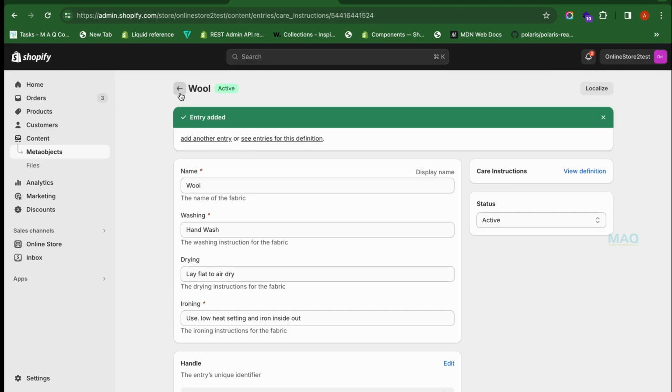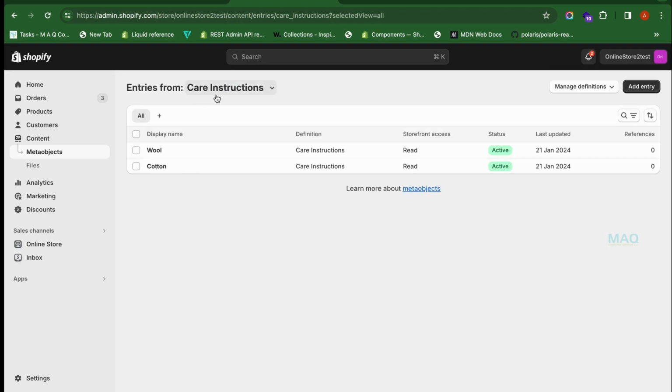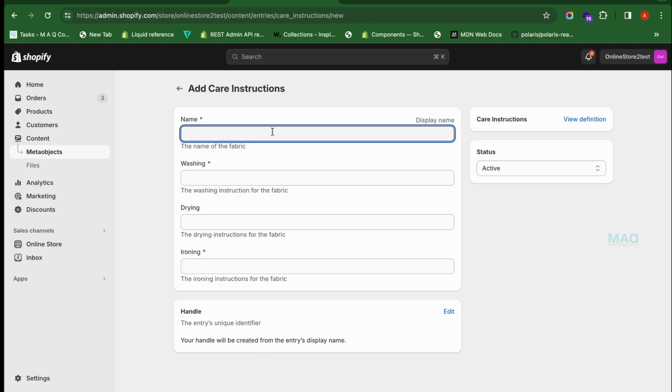Now let's see all these entries that we have added, how it's coming. So you can see the care instructions meta object, and these are the entries that we have added. For wool, we can see what all instructions we have added, and for cotton, what all instructions we have added. Now let me go and add the remaining as well.